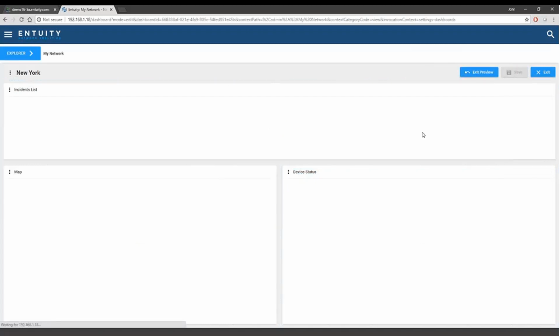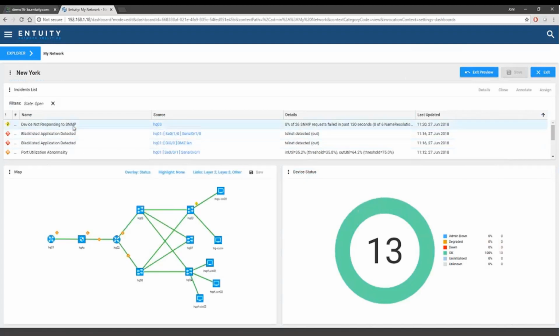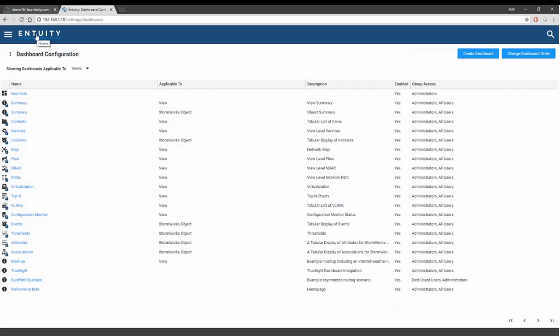So this is what it is. It's called New York. These are all of the open incidents in the New York view. That's the map of the New York data center. And here's that donut chart. Currently, all 13 of my devices are in the OK state. If any were to change, then that will be reflected on the donut chart, and you'll be able to see that.